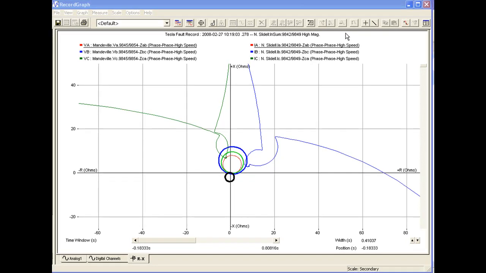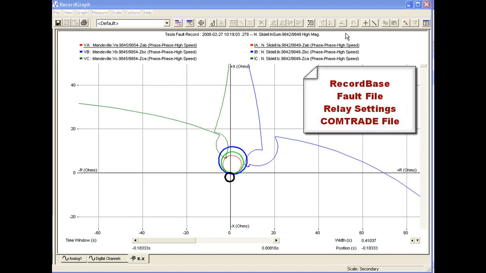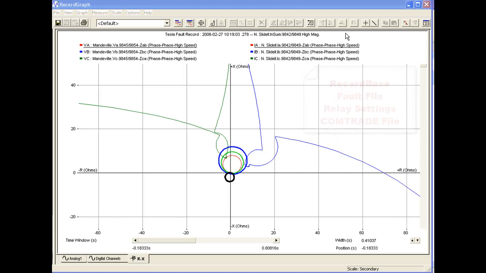In order to plot this diagram, you will need Record Graph software, a distance relay fault record from an ERLPro 2100 or 4000, or a fault record from the Tesla 3000 digital fault recorder. You will need the relay settings. If the fault record is not from an ERLPhase product, you will need the COMTRADE fault record for that digital fault recorder or the digital microprocessor relay. So I'm going to show you how to create this final result that you see on your screen from scratch.